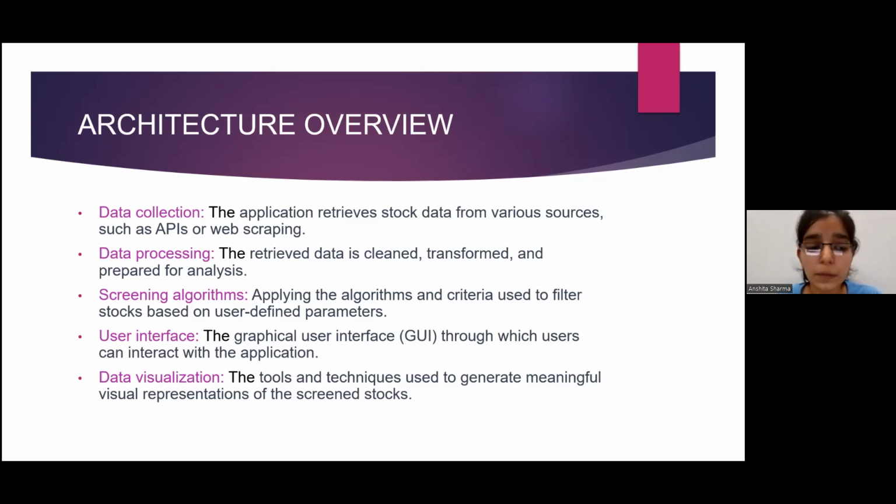Then we will be building a user interface through which the user can interact with the application. Then with the help of data visualization, we will be generating meaningful visual representations of the screened stocks, showing how the market is going up and down. So this will be represented through some charts, different types of charts.